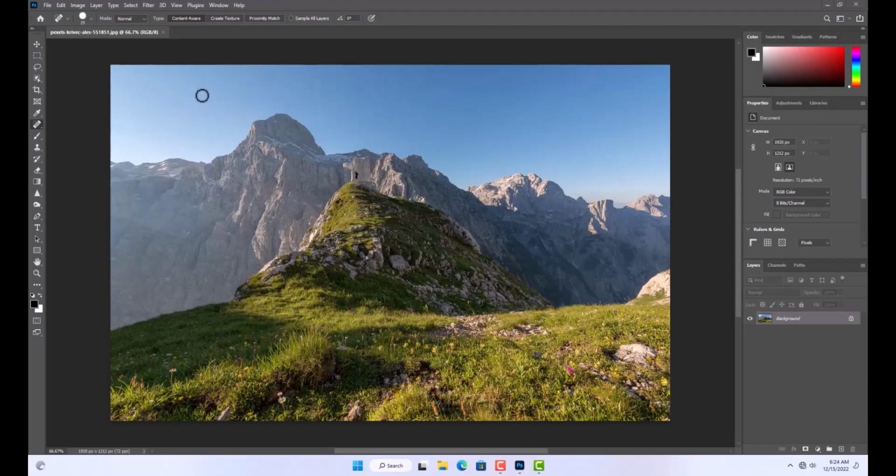Hello friends, and welcome to this lecture. In this lecture, I'm going to talk about working with text in Photoshop. When it comes to typography, Photoshop is not the best tool for it. It's highly recommended to use Adobe InDesign for large projects. Yet, Photoshop has a lot of options when it comes to typography.